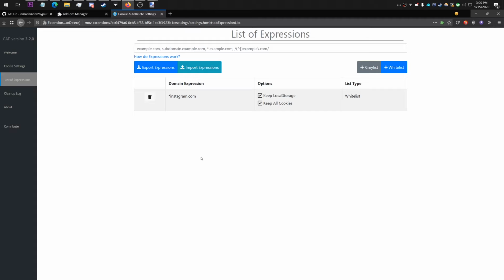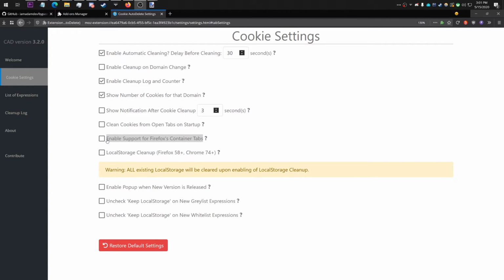This will keep the storage for Instagram so that you do not get logged out. However, everything will still be contained. Do this for every website you wish to remain logged in. It is also important that you click enable support for Firefox container tabs.